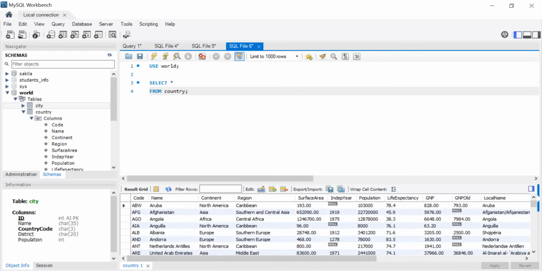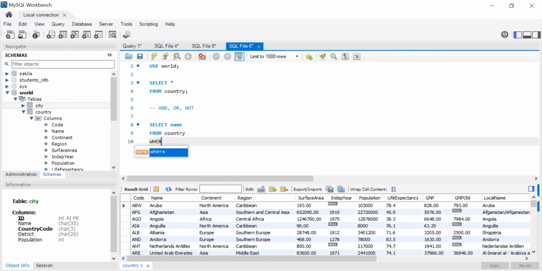Okay, so we have different things here. And we are going to start with the logical operators. So the logical operators are AND, OR, and NOT. So we are going to start with AND. For example, we want to select countries that are in Asia and have population greater than 100 million, okay? To do that, we write select name from country where, so here we write one condition. If we want, for example, continent equals to, for example, Asia, right?